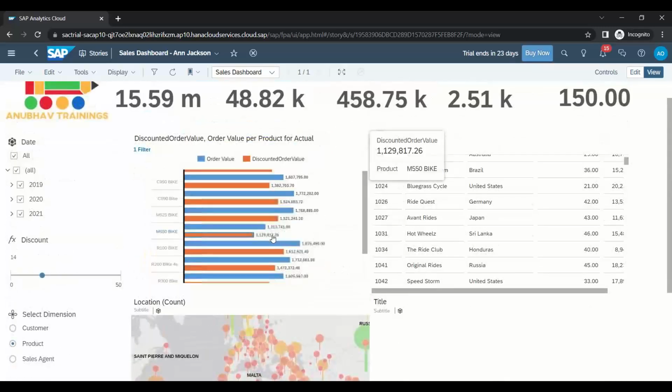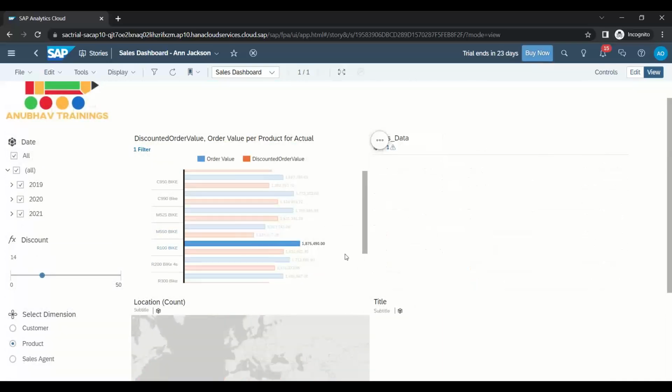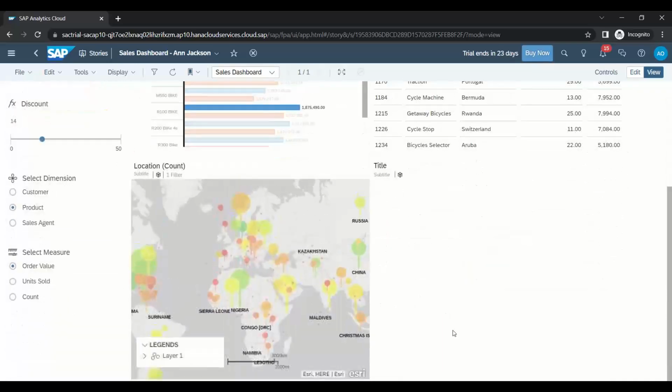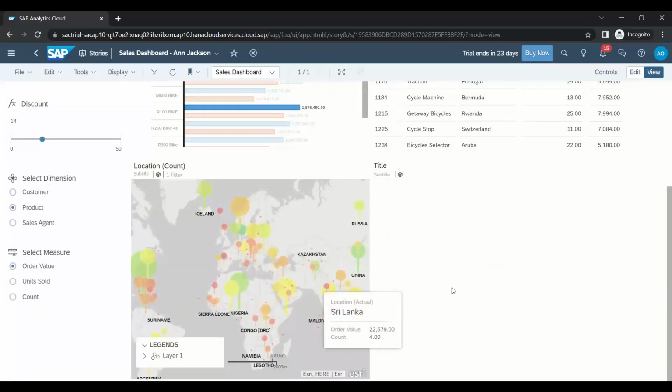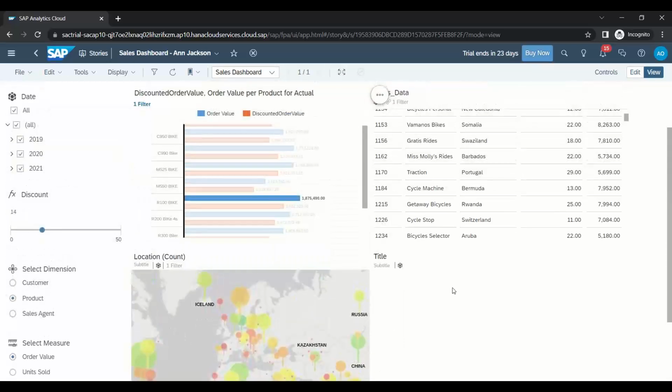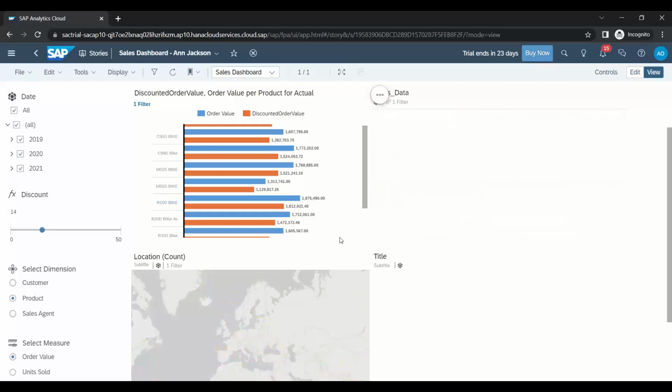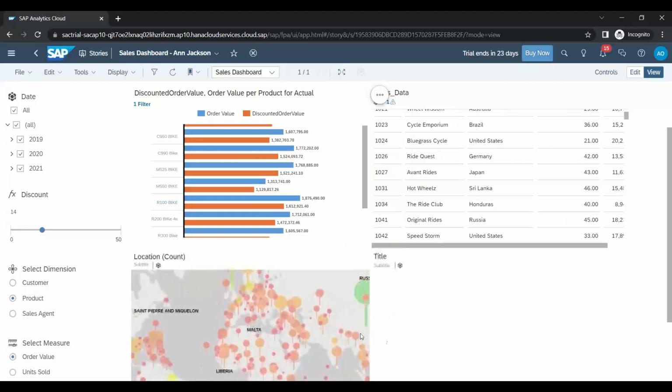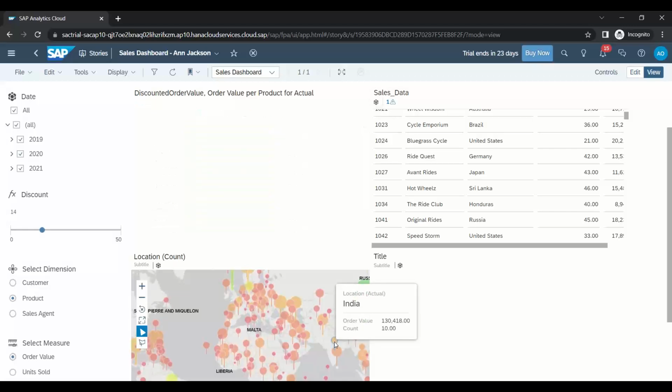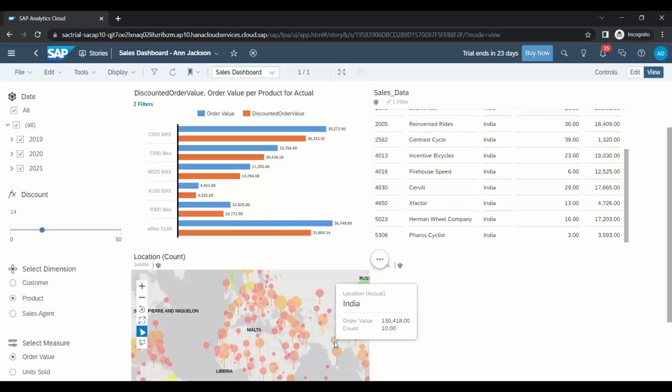So let me choose another one, this one, and now see these many countries it's been sold. So it's a dynamic change, and everything adapts automatically. Now I can also uncheck, and I am only interested in what is sold in India. So I can click India in the map, and you see again everything adapts automatically for India.